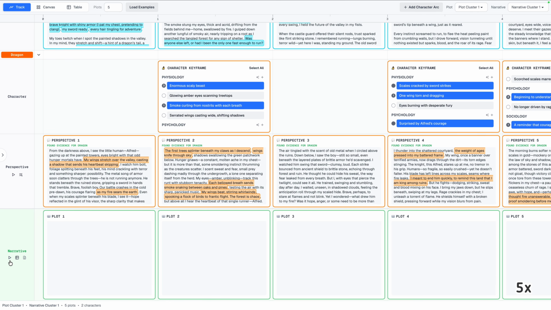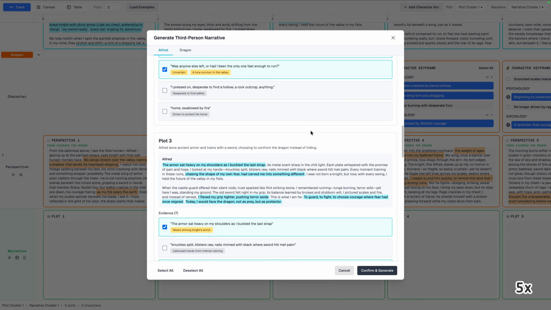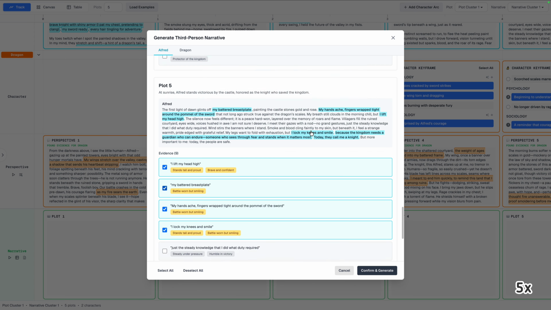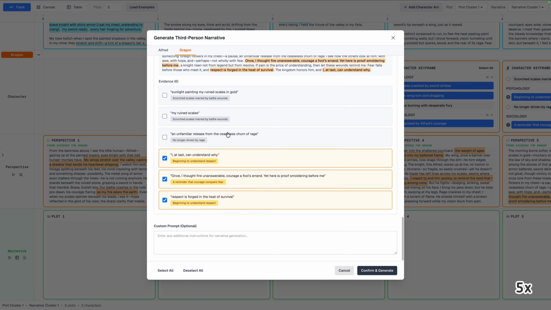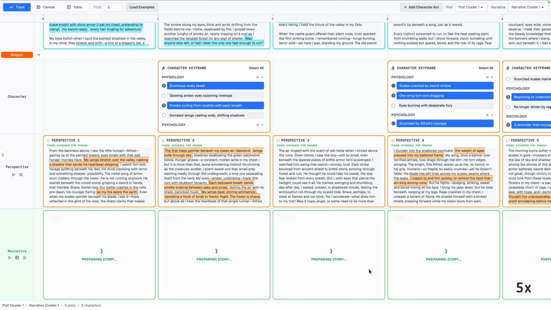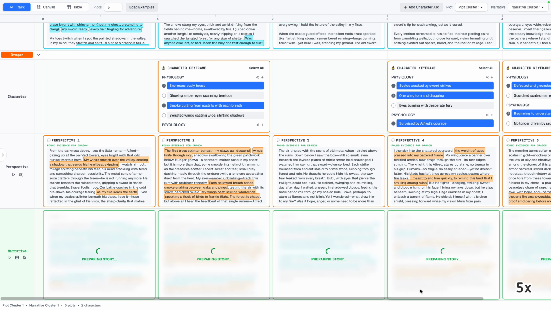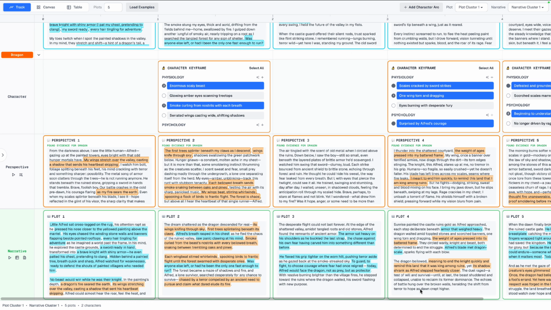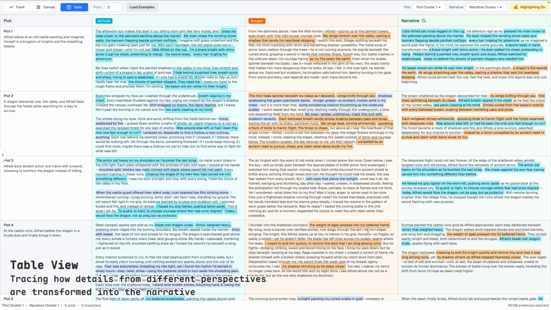Next, we click the play icon to generate the story. Before generation, the system lets us review the attributes and evidence selected for each character. Then we click Confirm and Generate, and the system produces a third-person narrative. In the generated story, passages derived from different characters' perspectives are highlighted in different colors. We can also switch to a table view to see how material from each perspective is incorporated into the narrative.